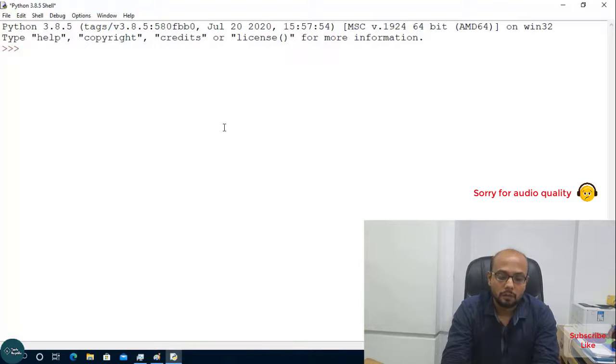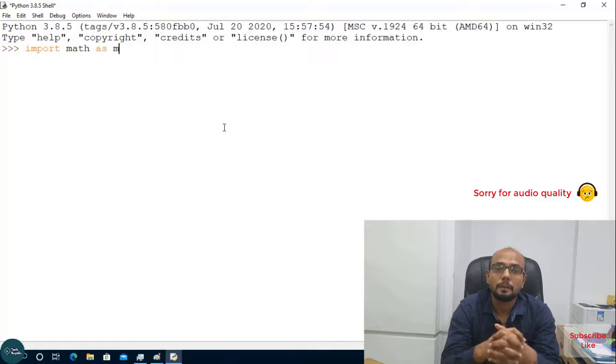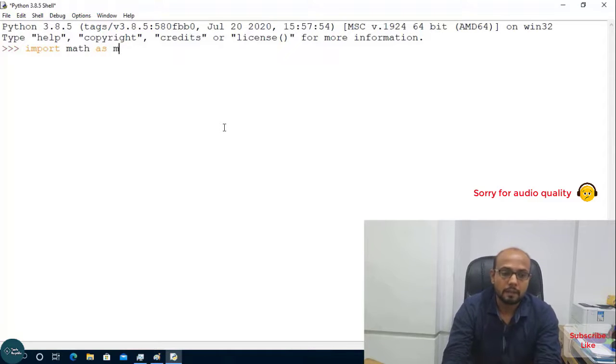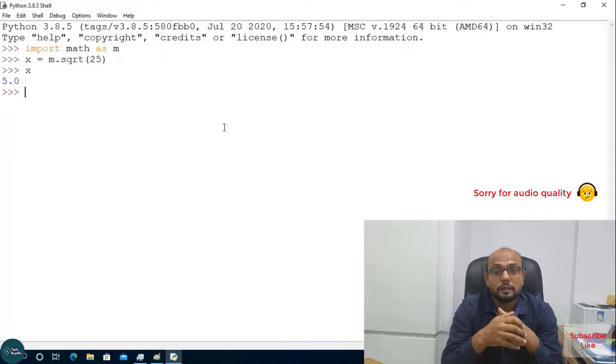When I import the math module, I have to alias m for math. If I press enter, I don't get any error, and after that I can use m. Let's check it. If I print the square root, yes, I have got the answer. It is your choice. I can use m or math, both. So you can try alias.